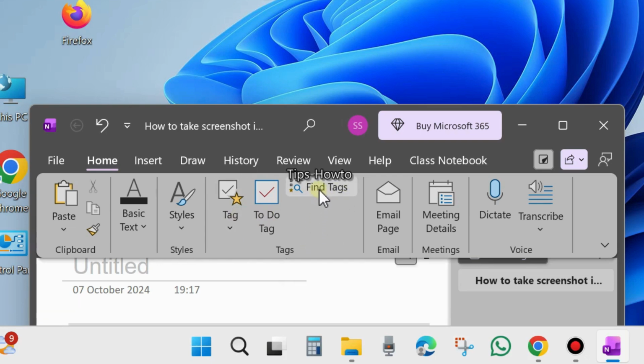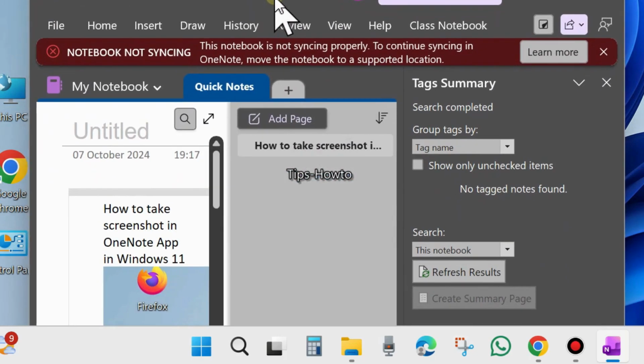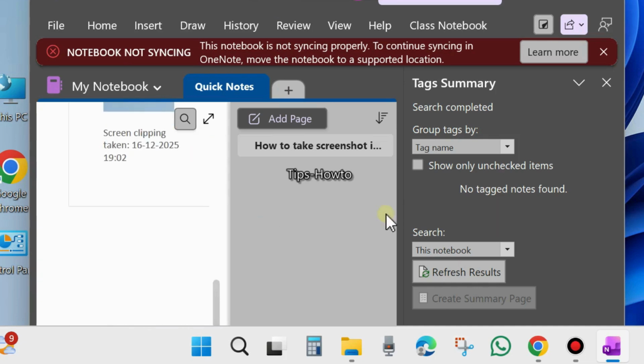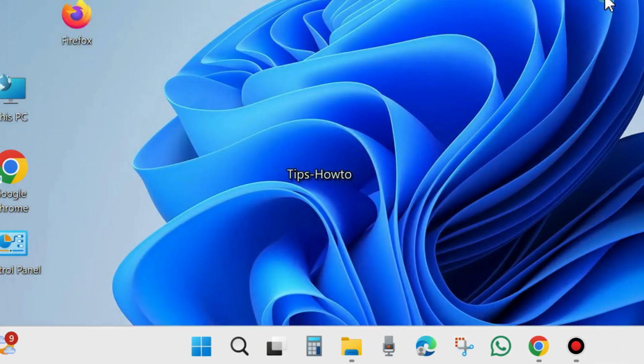You can also choose find tags. If you want to find any tags, then click on find tags and search for this tag, and you can see all your tags will be visible here. All tag summary will also be visible here from the right side of the menu bar, and you can also group tags from here. That's all.